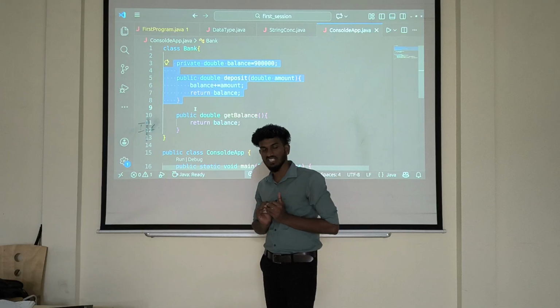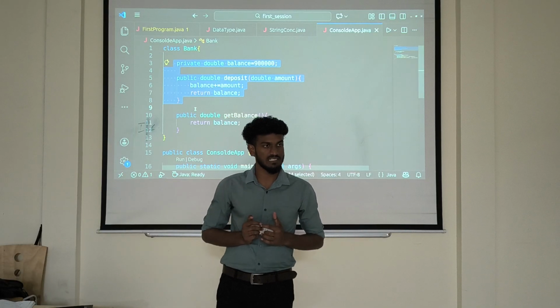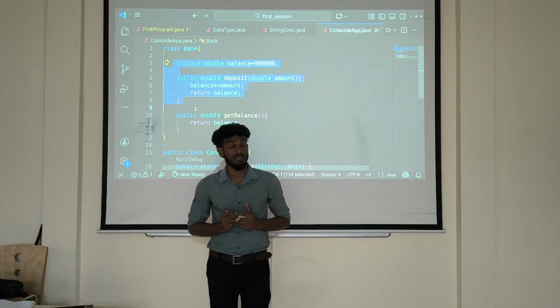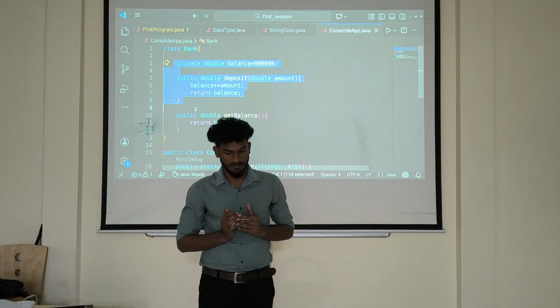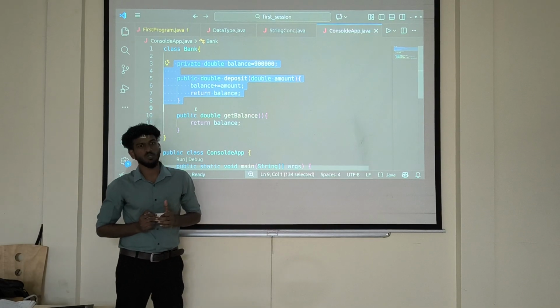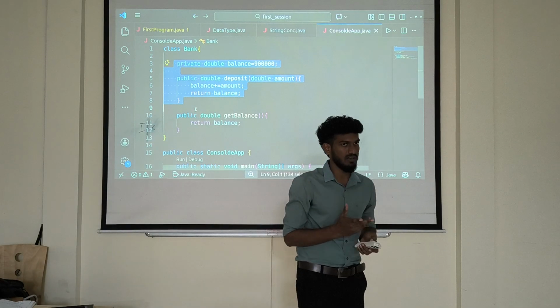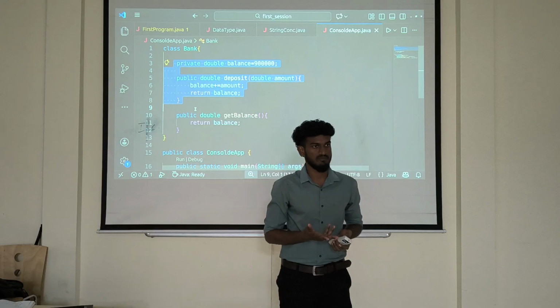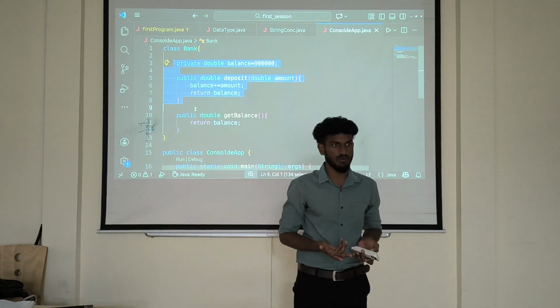Interface is just a tool, but abstraction is a concept. Don't mix it up. Interface is like this: let us assume you are a CEO. Which company do you want to build? Tell. Tell any IT company you want to build.